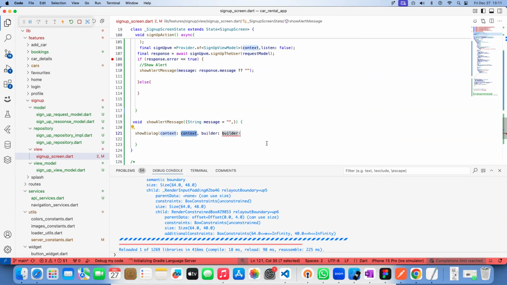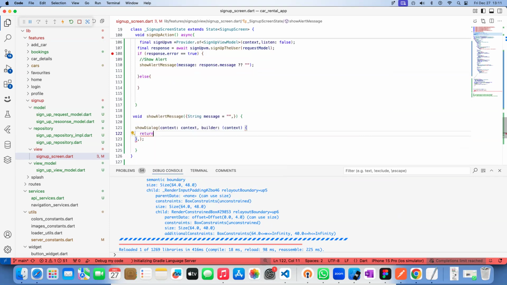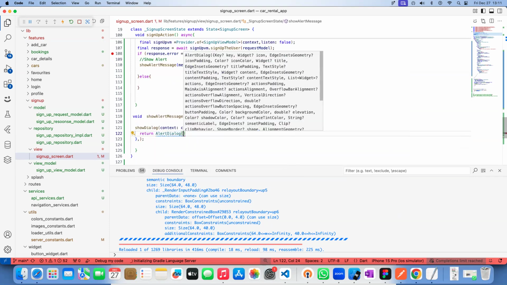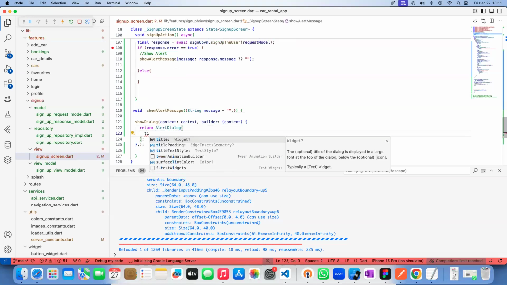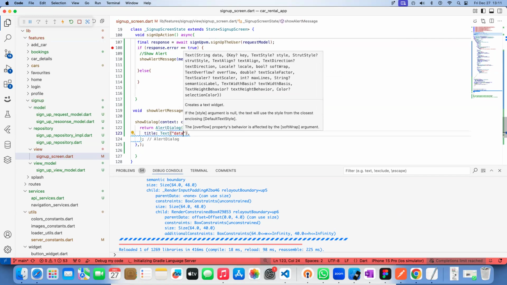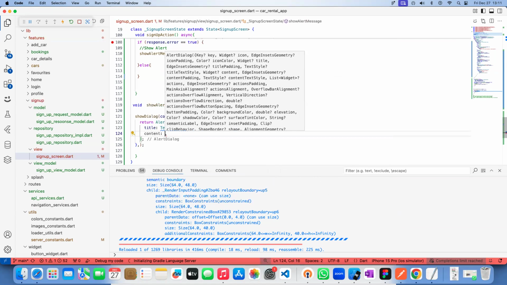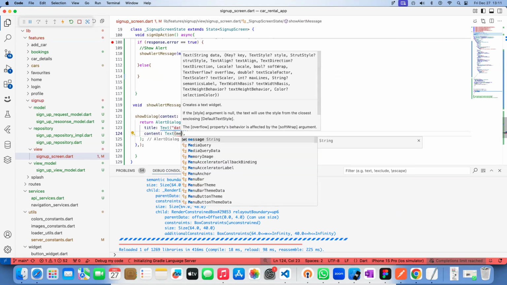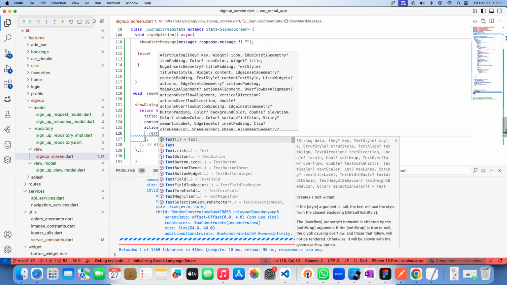Show dialog. So this is a dialog. In the dialog, we are going to display something like this. Return alert dialog. The alert dialog has a title, which is success or failure. Then there is the content, and the content I'm passing is the message. There is also an action. There are two actions I'm going to create.